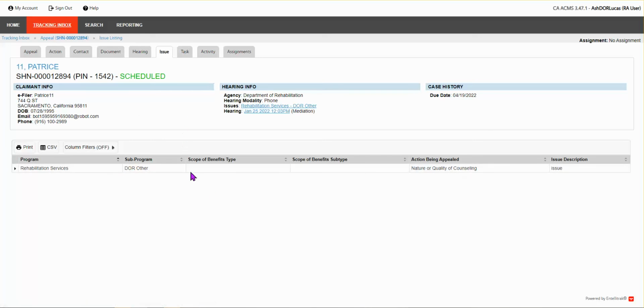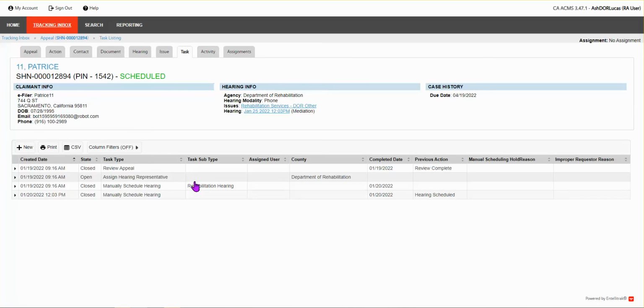The task tab is also very helpful. ACMS ushers the case through the process. It knows whether there's a mediation or a hearing or both, and it's going to walk this case through. So it knows that the first thing that happens is somebody's going to take a look at this case, make sure that everything looks good, all the fields are entered, and all of the information looks right, and that's called a review appeal. It looks like somebody's already done that because this task is closed.